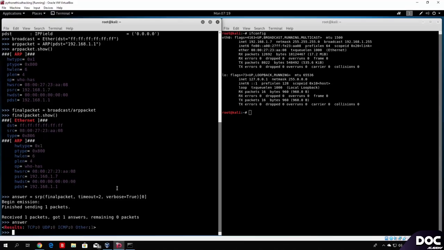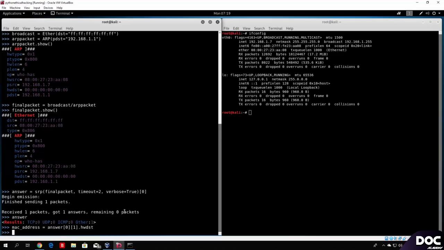If I just type here answer, you can see that the results is under the other. So what we want to do is select a certain... If you just type MAC address equals answer, we take the first argument and the second argument of that list, and the field that we actually want to get is the HWDST, which is the hardware destination. So all we have to do is press dot afterwards and type HWDST. So just press enter, and now our MAC address is stored in the MAC address variable.